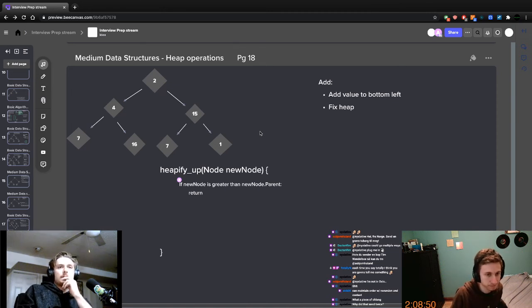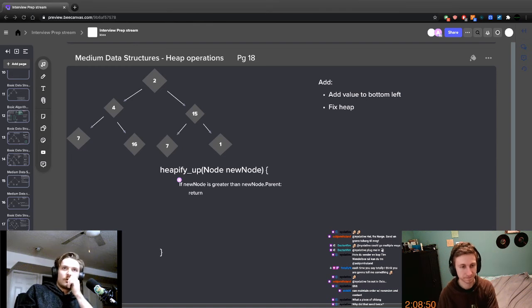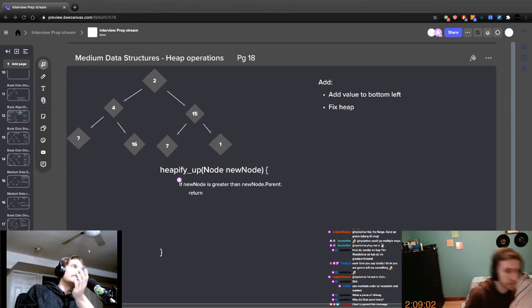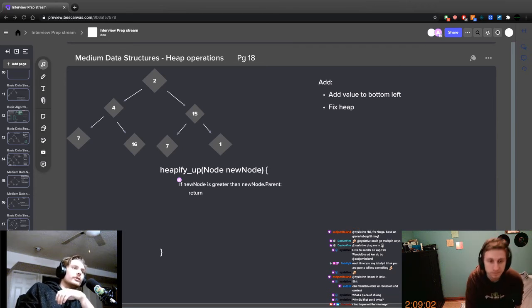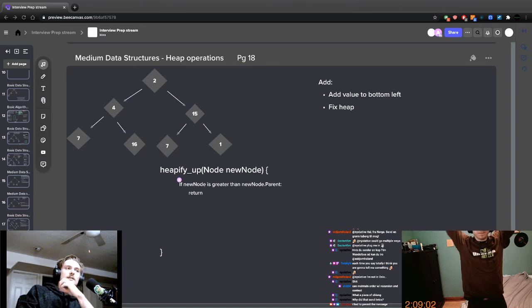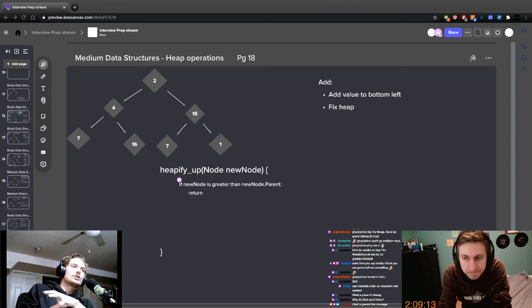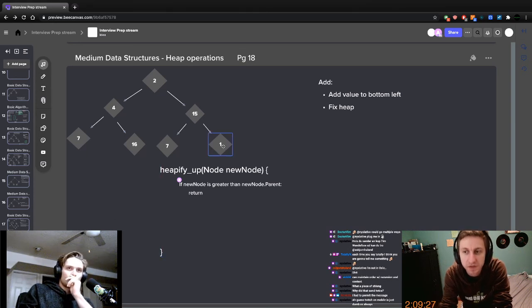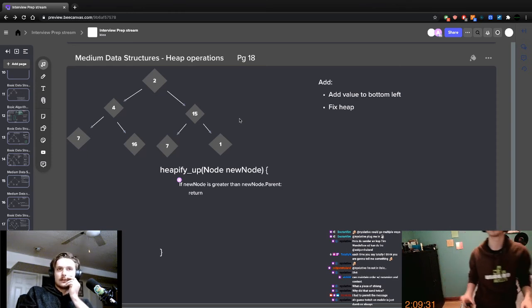So the easy statement would be if the new node is greater than new node dot parent. Oh wait, do I want greater? Yeah, I do want greater. So if it's greater, then we can return because we need to assume that our heap was already in order. So if our parent node is a value that's greater than new node added, then we know for sure that new node value is going to be less than the root node, assuming that the structure of our heap was already fixed to begin with, right? Yeah. So if 1 is greater than 15, we definitely don't have to do anything because that's a min heap. Exactly. And the heap's fine. Nothing has broken.